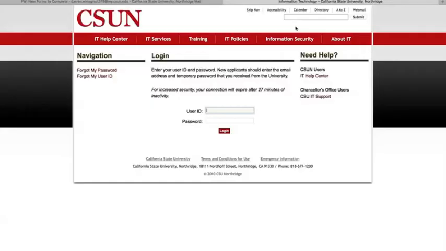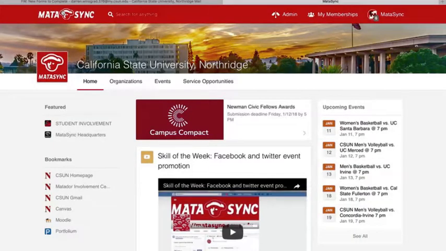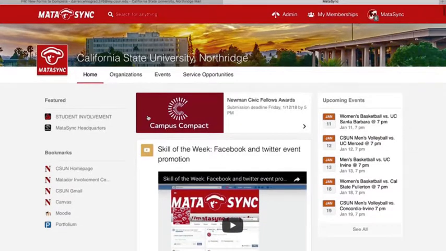This week we will be going over the position request form in Matasync. This is the form that all of your executive board members must complete in order for you to attain university recognition. So there are two ways to find this form.